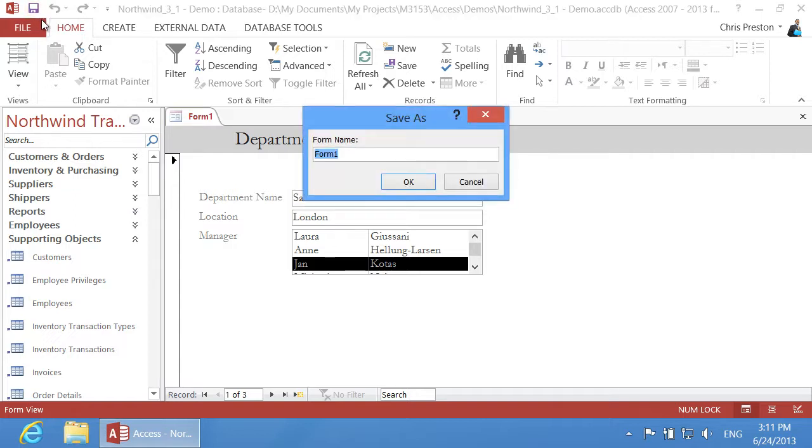But we're happy, so we can now save the form, and I'll select Save, type Departments Form and select OK. Now you can have a try at creating a form yourselves using the Form Wizard.